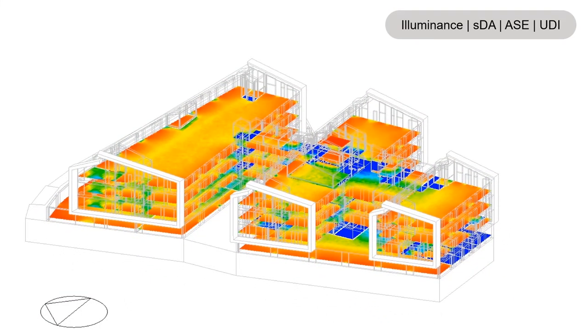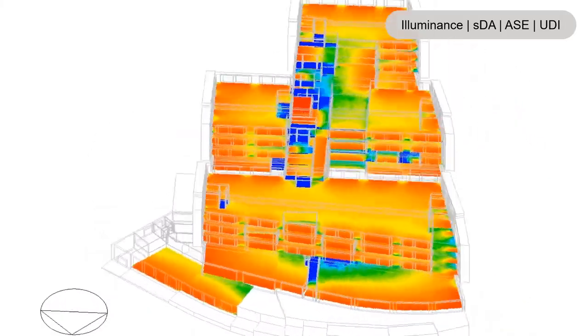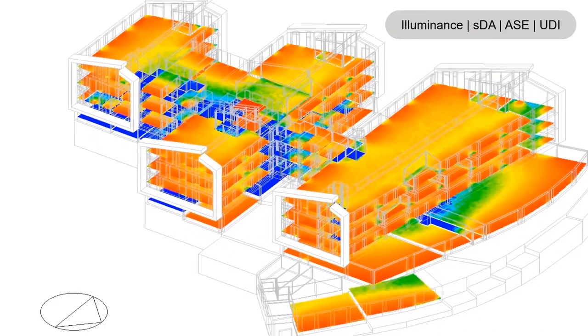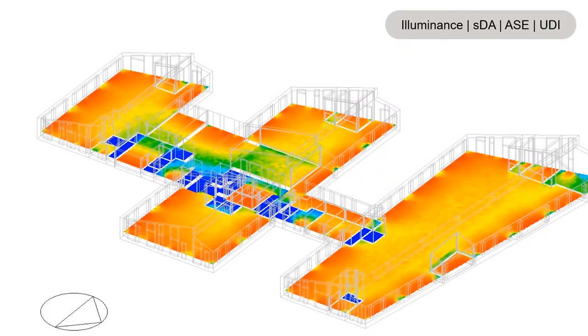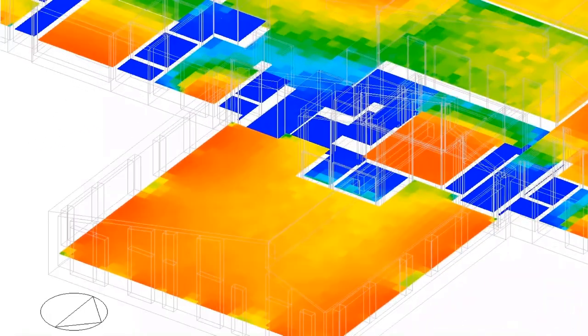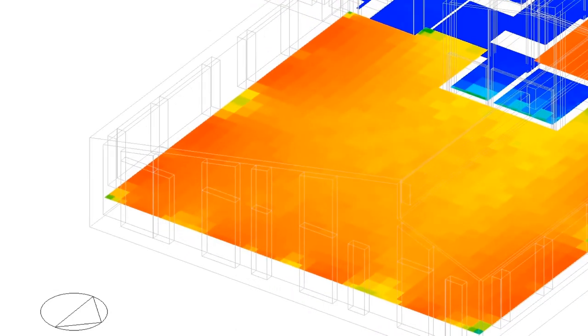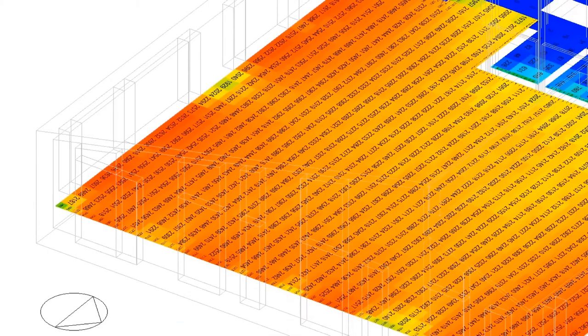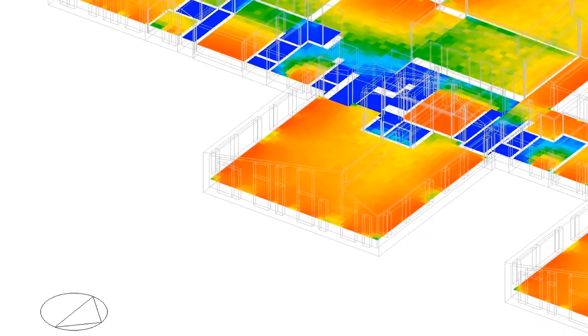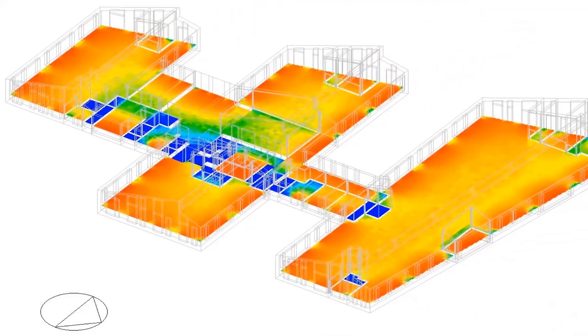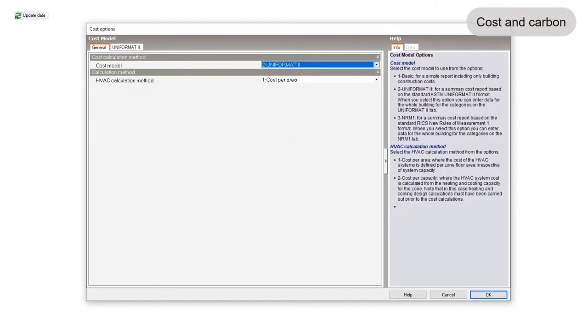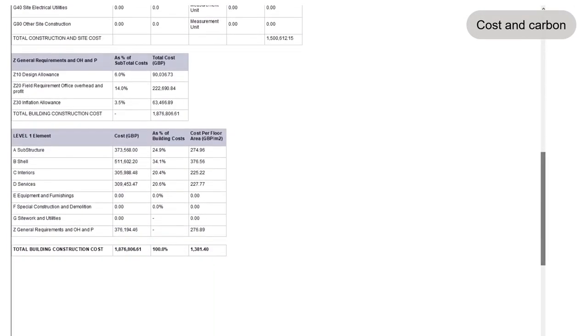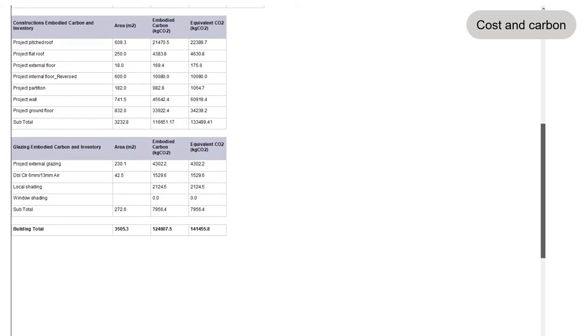Daylighting outputs, including illuminance maps and climate-based daylight metrics, can be displayed at different levels in the model and viewed in 2D and 3D. Results for each cell in your daylight grid can also be displayed. You can generate RICS, NRM1 or ASTM Uniformat 2 construction cost reports, as well as life cycle cost and embodied carbon calculation reports.